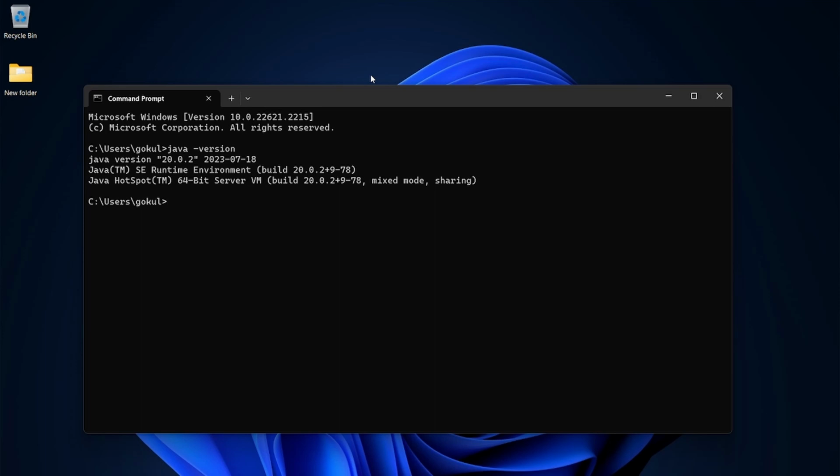There is another option to check JDK is installed or not. For that, we need to type jshell space hyphen version and press enter. Here we can see jshell 20 version is installed in my PC. These are the 4 steps as the end of this video.